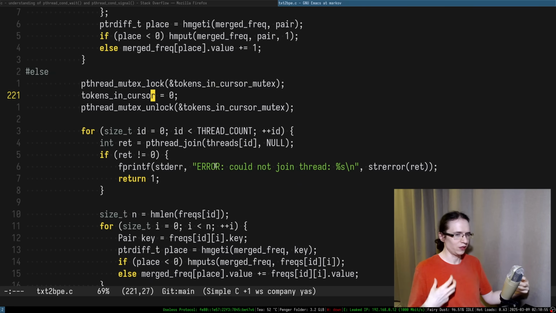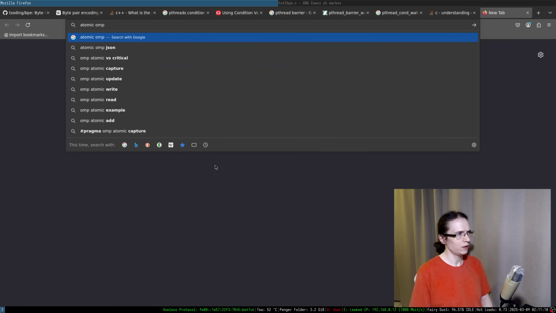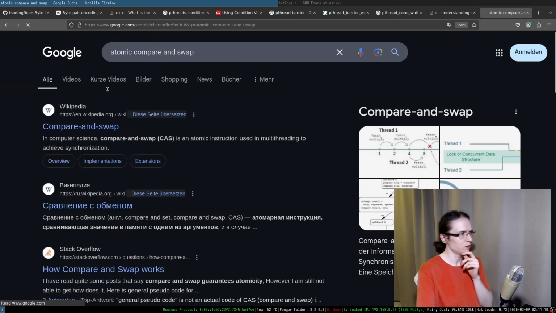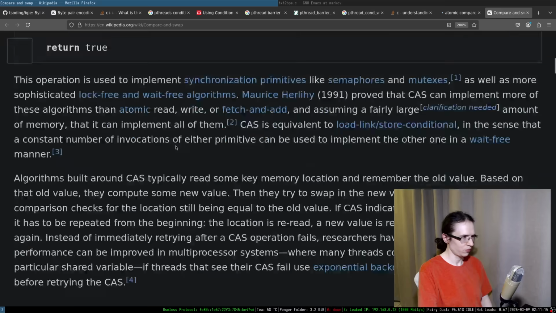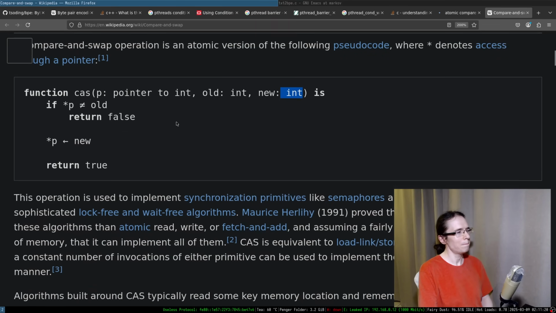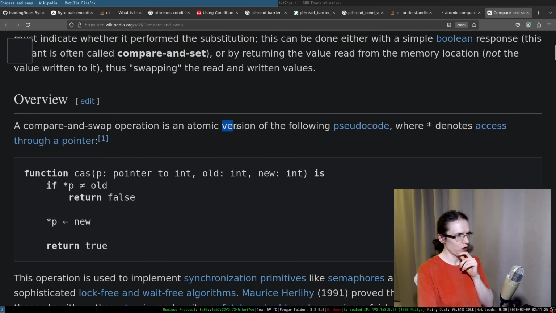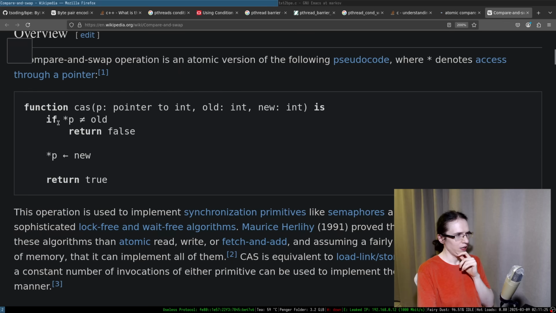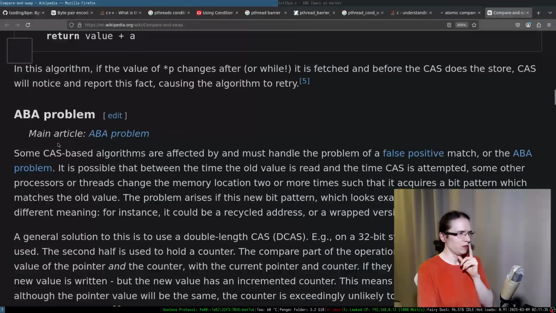Do we have any professional multi-threading developers? Because I feel like this is a thing in atomic operations. Compare and swap, maybe that's what I need. So atomic compare and swap. All right. Oh, okay. So there's a Wikipedia article for this. CAS: pointer, old, new. This one is interesting. The operation is an atomic version of the following pseudocode where if p is not equal to old, replace it with new. Not exactly. I'll probably have to look into more different primitives.